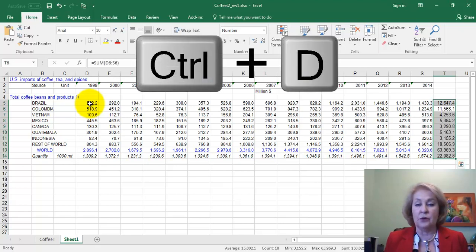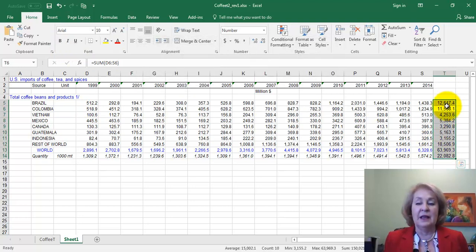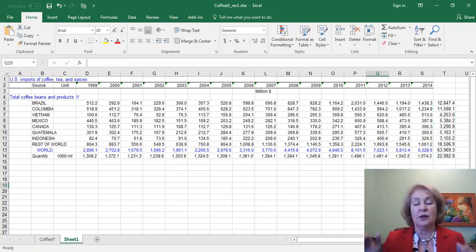Control, hold down your control key and tap the D as in delta. That will sum for each one of these cells going down from D5 to D14. So Control D, shortcut for putting a function all the way down a set of cells. Control R, all the way to the right.